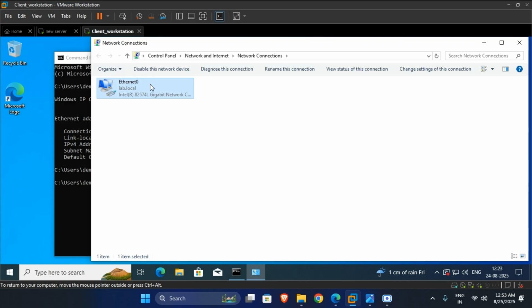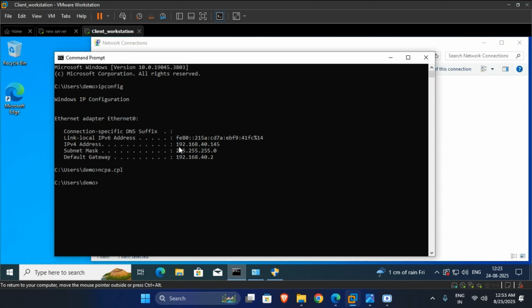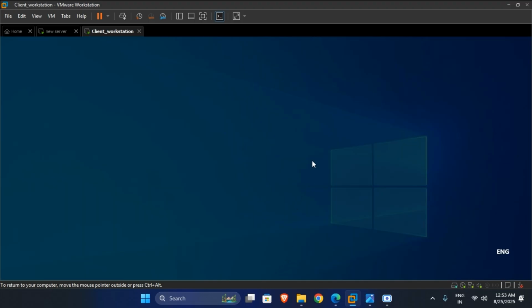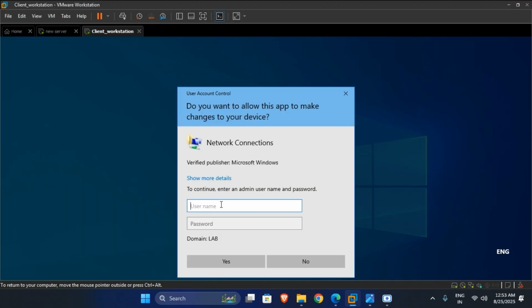Now right click on this. This is our network adapter. Right click, go to properties. We have this IP address statically assigned. We have manually assigned this IP address. We need to remove this. So when I click on properties of network adapter, it is asking me admin ID password.